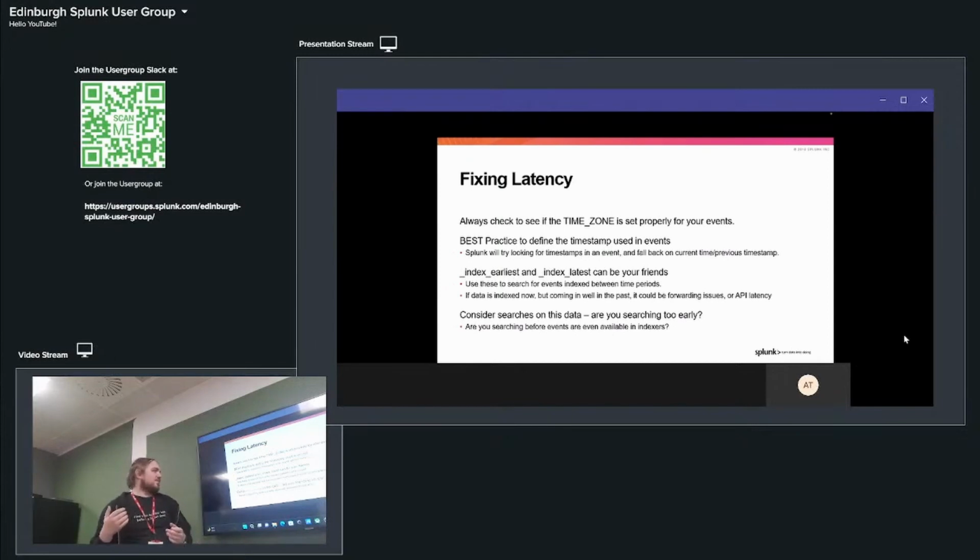Another thing to do is consider if you are searching on the actual data itself. Are your events landing in time for your searches to run? If your search runs and your data is not there, then obviously you're not going to get any results.